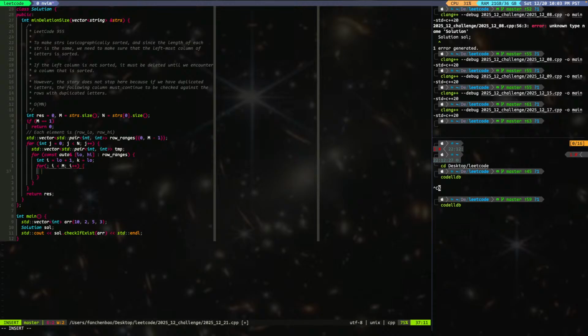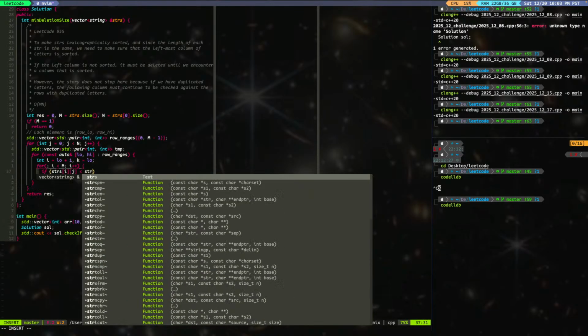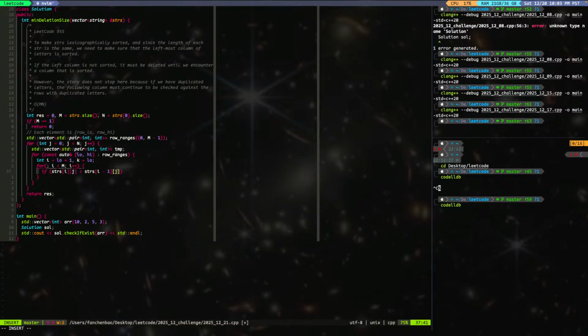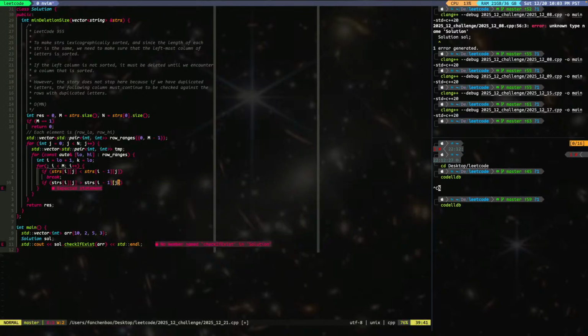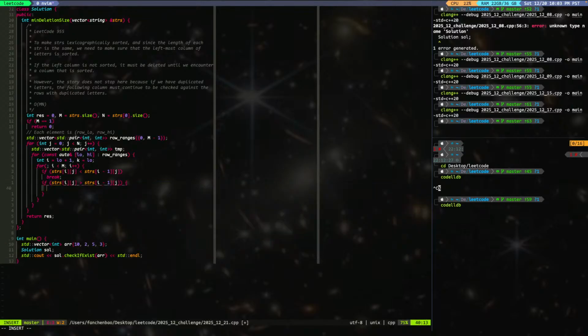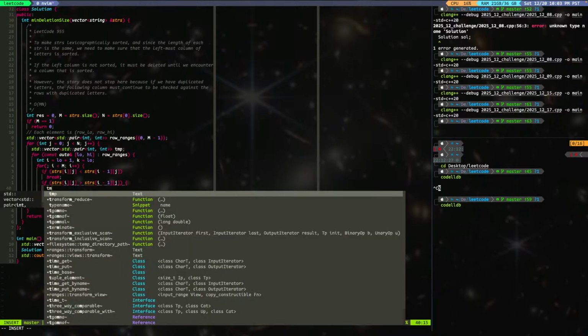So we say if strs[i][j] is smaller than strs[i-1][j], that's a break, because this basically says it's not sorted. Now if they're equal, then we let it go, but if strs[i][j] is larger than strs[i-1][j], if that happens, that means we have a new range. Then we have to put that inside the temp. We say temp.push_back.